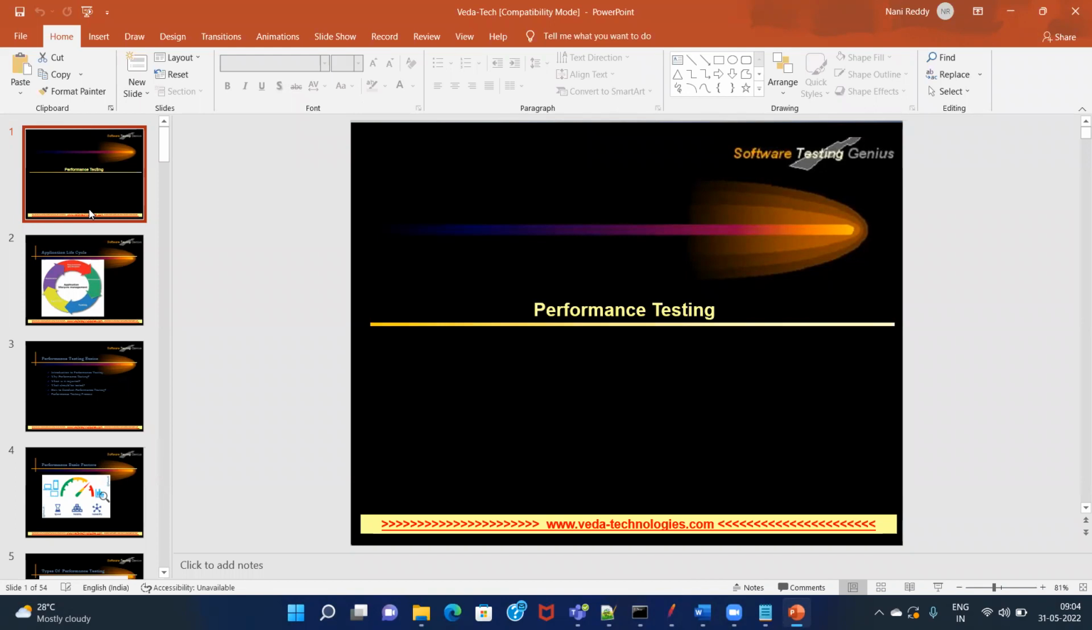In general, how many kinds of testing are there inside the application? Functional, non-functional. Okay. So what will be the application life cycle exactly? Before we come to performance testing, you should know what the life cycle is.